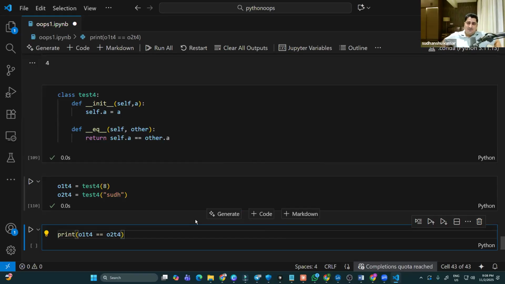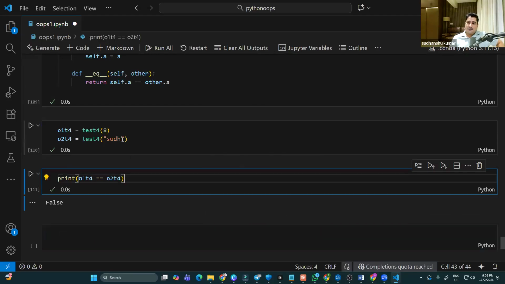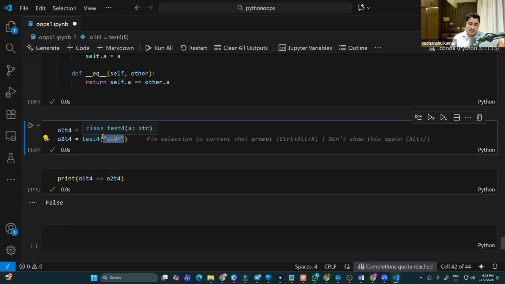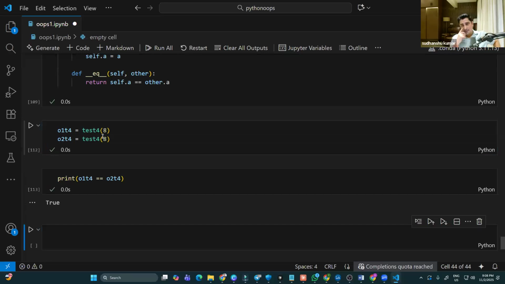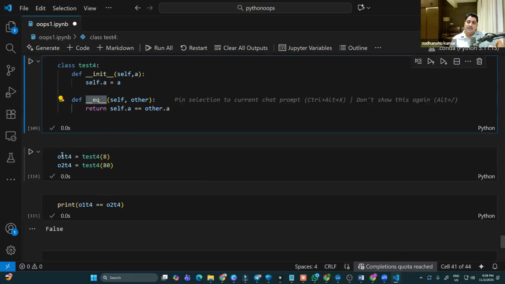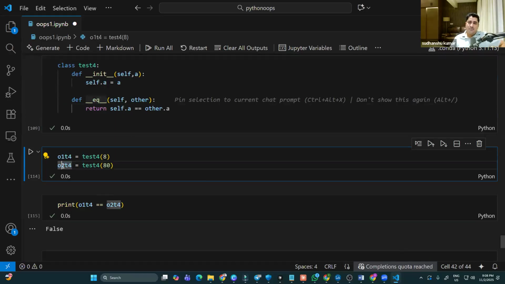I think we all know the answer, right? So here I'm able to get a false. Let's suppose here I'm going to pass 8, and then here I'm going to pass 8. It is returning me true. So here I'm going to pass 8, and here I'm going to pass, let's suppose 80. It is returning false. So basically this equal to is helping me do a comparison between the two different objects, right?